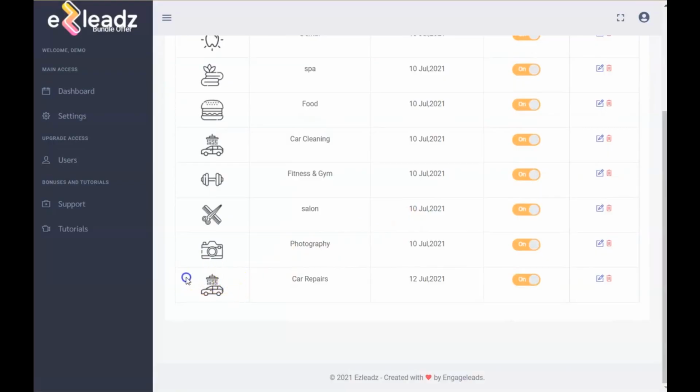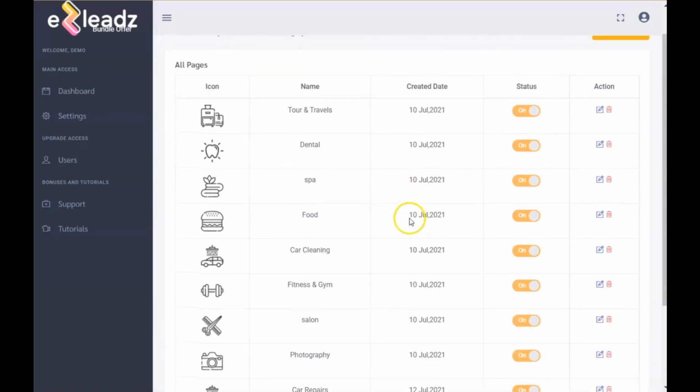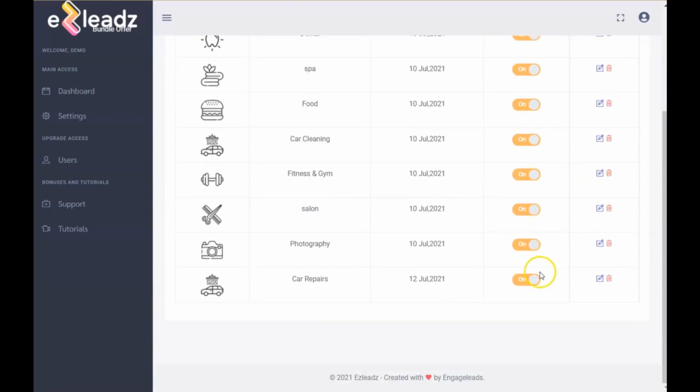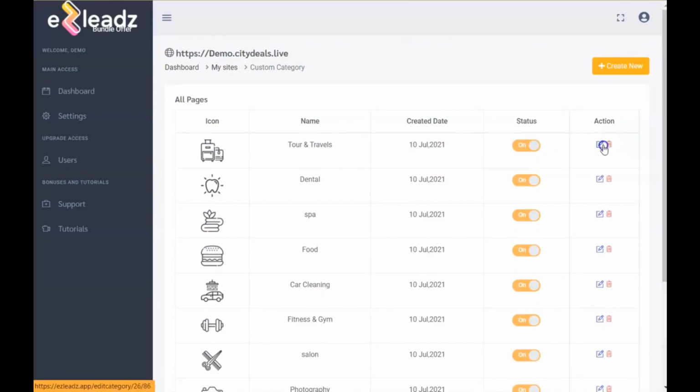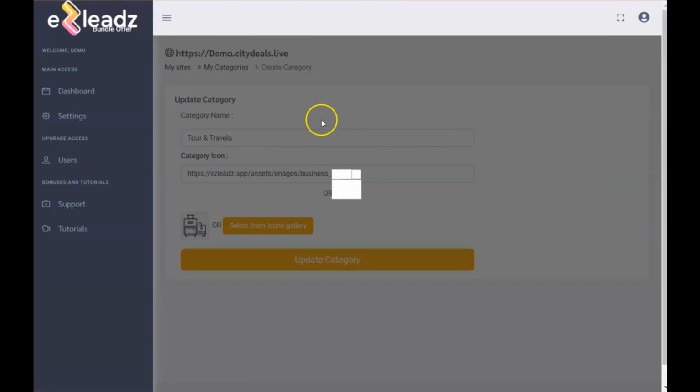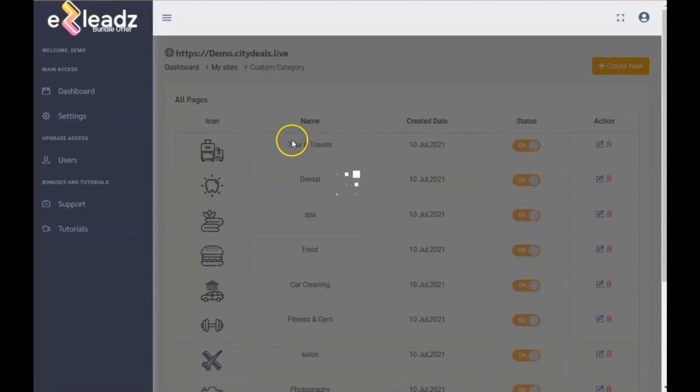So here below, you will see this one is the added category that I put on my EZDeals directory site. Now here, you will see on the status if you want to turn it on and off. So let's say there are a few listings or no listings for photography, you can just turn it off. Or you can actually delete them from here. Under the Actions tab, you can edit and delete. So that's how you can add the categories on your directory site on EZDeals.